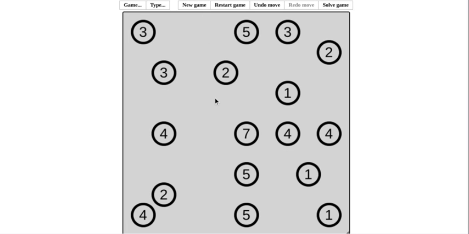New game makes a new game for you. Very simple. Restart game restarts the game, so if you make some sort of mistake and you can't undo the move, it's not that you can't, it's just even if you undo the move, it won't work, you can restart the game. To undo an undid move, you can redo a move. And then to get the answer, you can solve game.